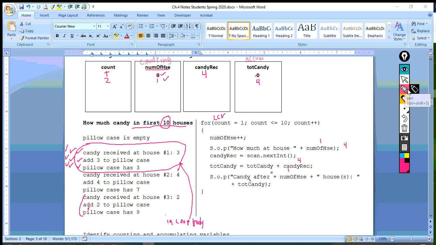So what happens is, I'm not going to go through this whole thing. Num of house increases to 2. And so now when we ask the user how much at house 2, we can specify exactly which house it is. So how much at house 2? That's what's going to print now. And let's say you get 5 pieces of candy.